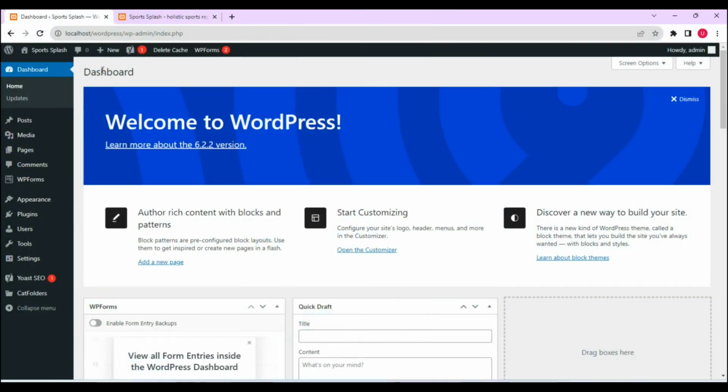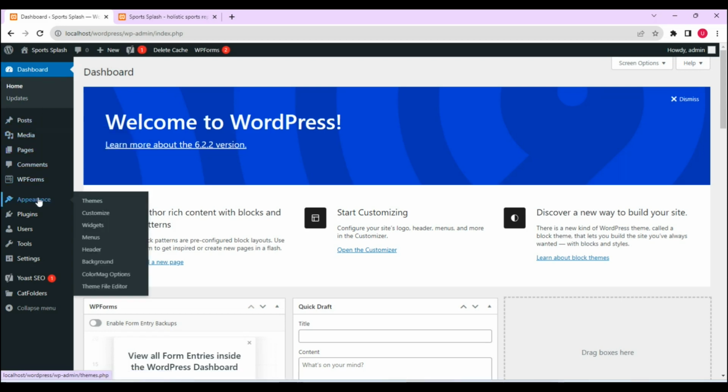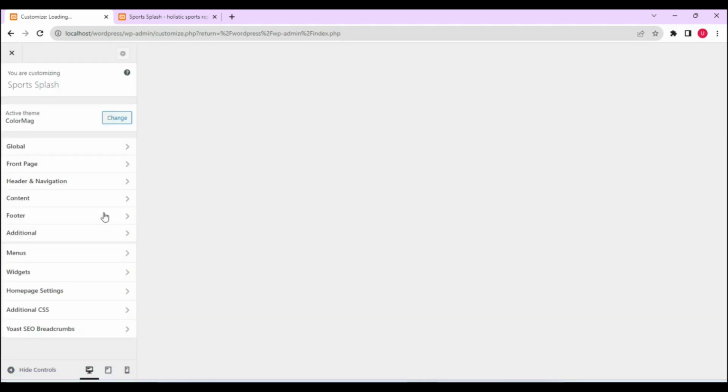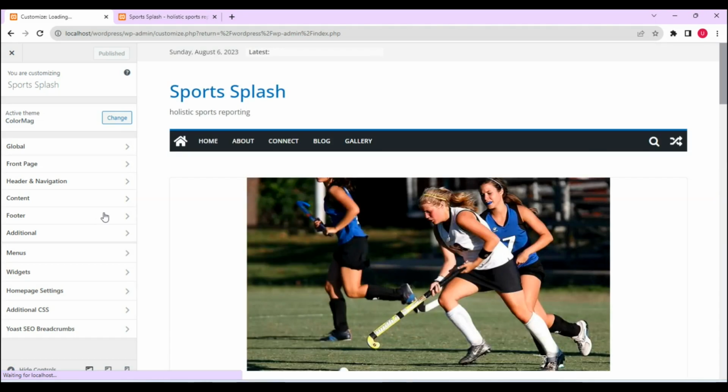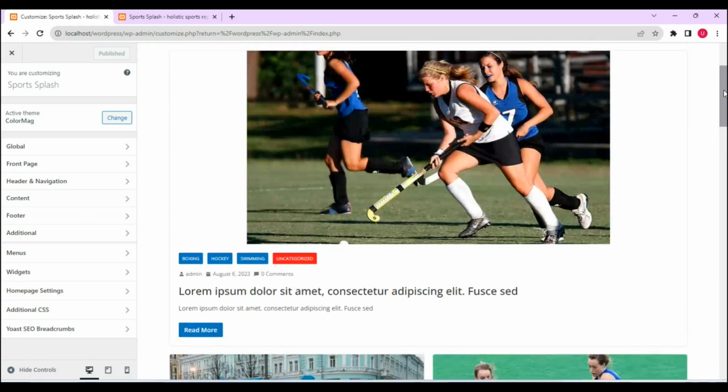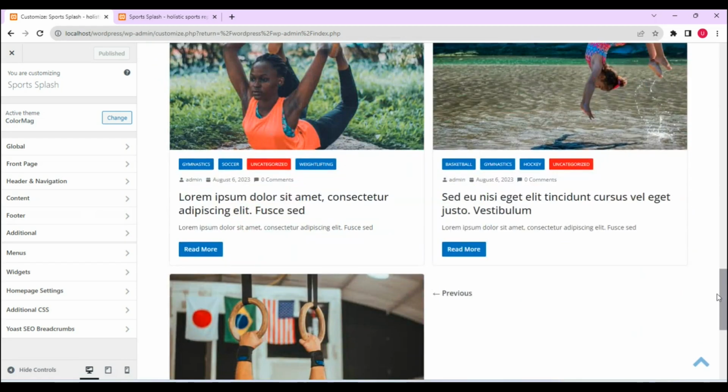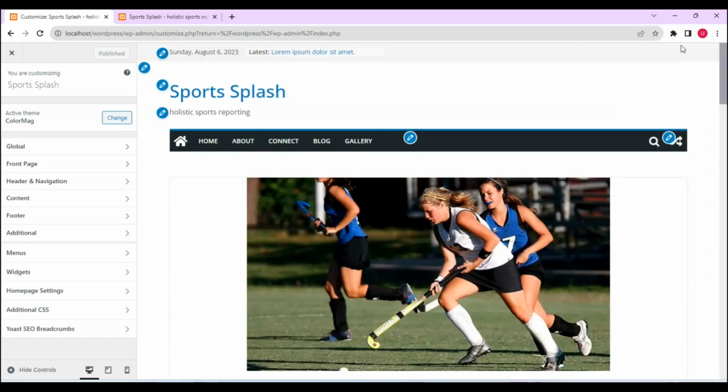Okay guys, from the WordPress dashboard, just go all the way to appearance, and under appearance, click on customize. Once you click on customize, it will take you to the theme customization page like this. You can see our content has already populated the entire website, but it's not organized. It's here, there, and everywhere. So first off, we are going to customize this particular template.